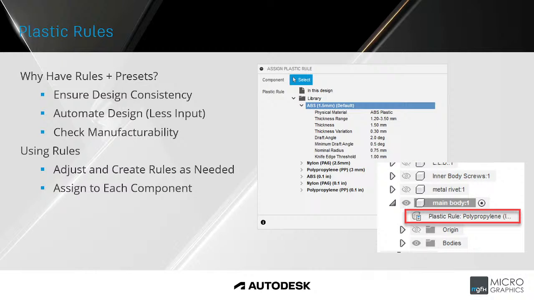Now, the rules themselves, you are able to adjust and create the rules in the document as needed. We can see on the right-hand side here, we have the plastic rules, the list of the standard library rules, and then in this design, currently with that picture there, there's no rule assigned, but we see the smaller insert there where it says main body 1, plastic rule polypropylene. That component has that polypropylene rule assigned to it. And you would be able to go into that rule and update anything in that rule as needed per component or within the library and update the library rules. So the rules can be adjusted and created as needed, and they can then be assigned to each of the components in the design.